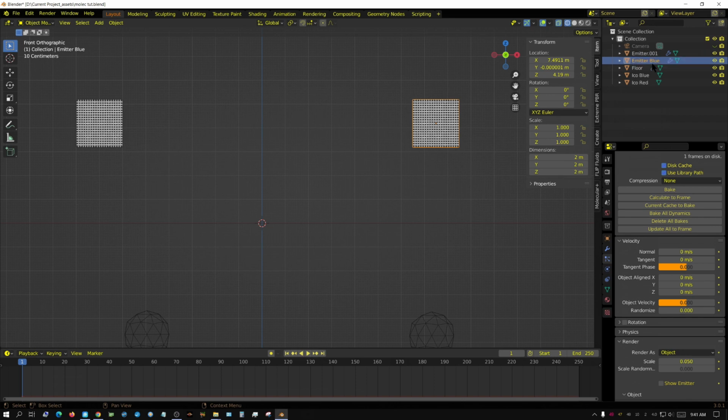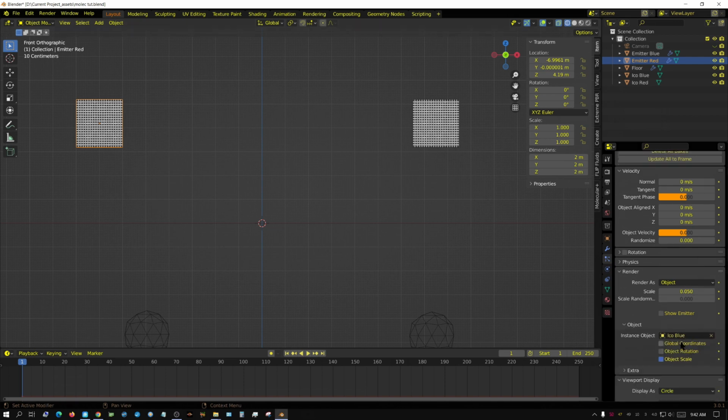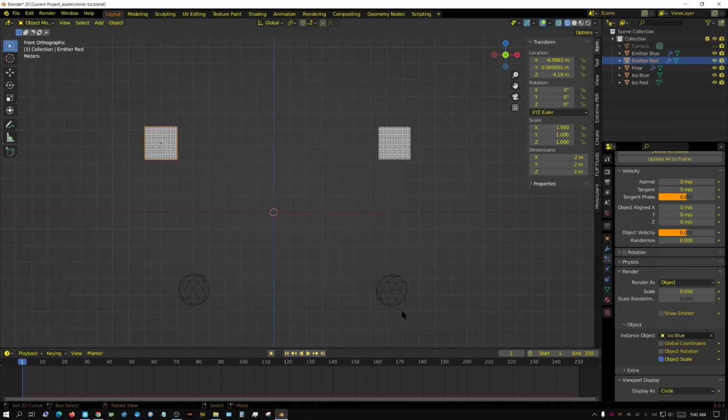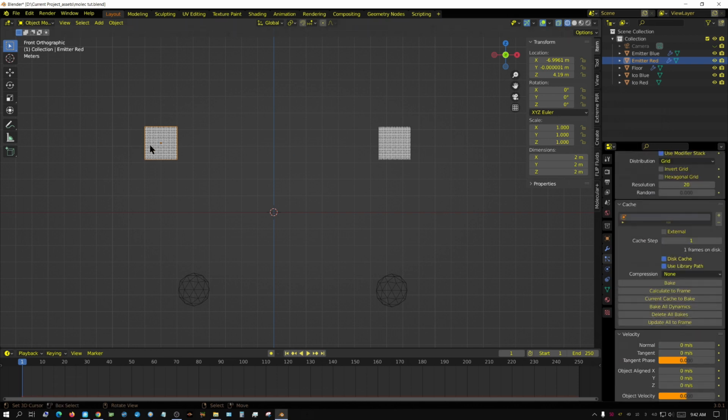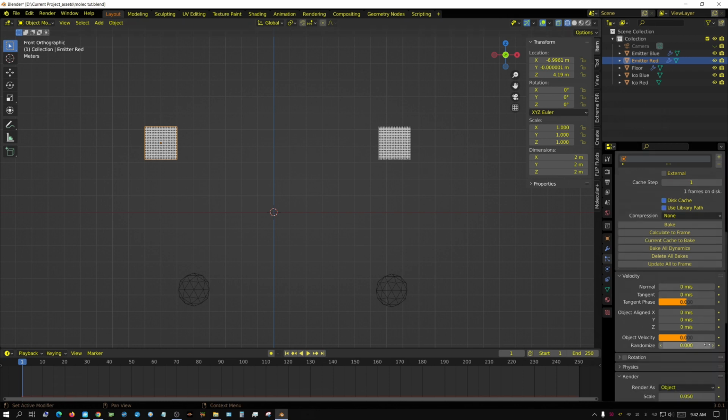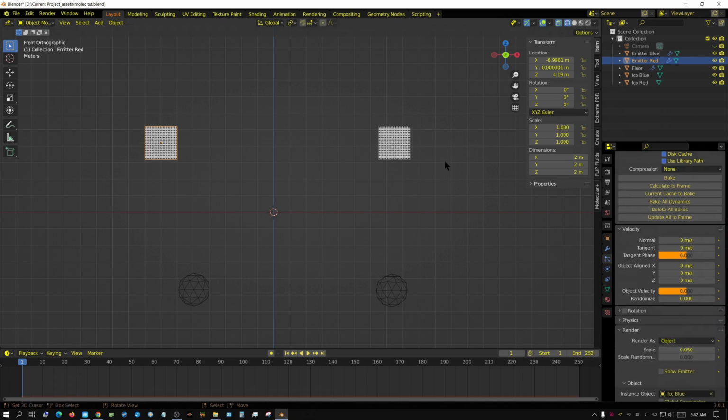And this one we're going to rename to Emitter Red. Alright, now if we look at this one and look down here, we can still see it shows ICO blue. The same way as before, whenever we changed the color of this one, the other also changed. We have to separate these two particle systems. Otherwise, when we change one, the other will change.